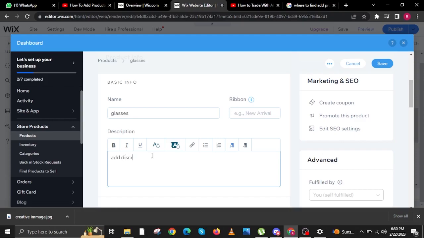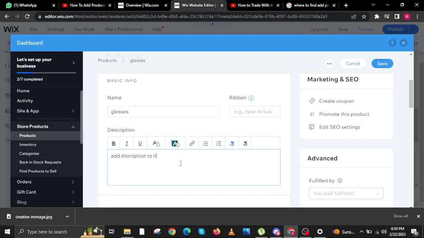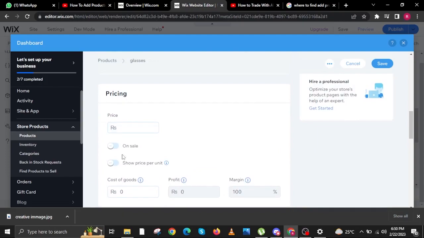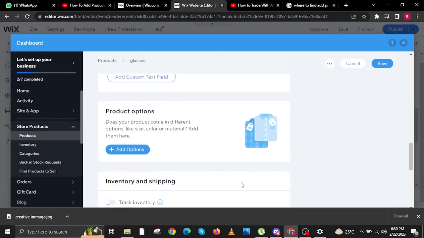In here, add a description on how it's made, when it was made, or any other description important for your product. Go ahead, take your time in typing. I'll be here waiting. And then once done, scroll down. In here, it's time for pricing. All you have to do is put in the price, from the cost of goods, the profit, and the margin.